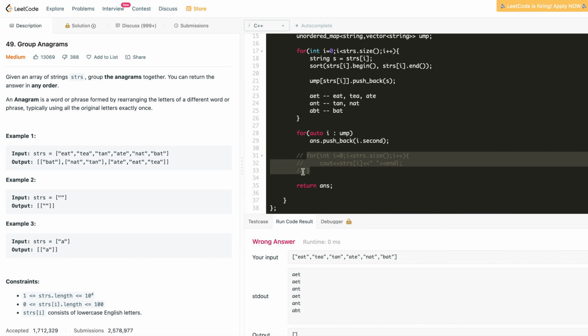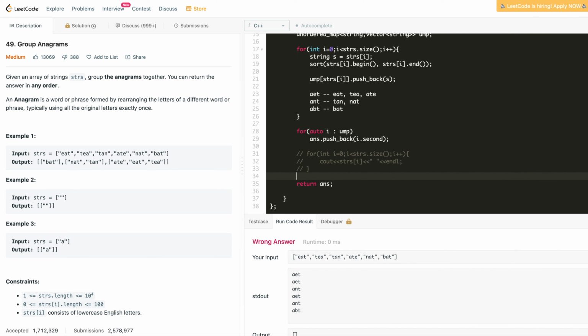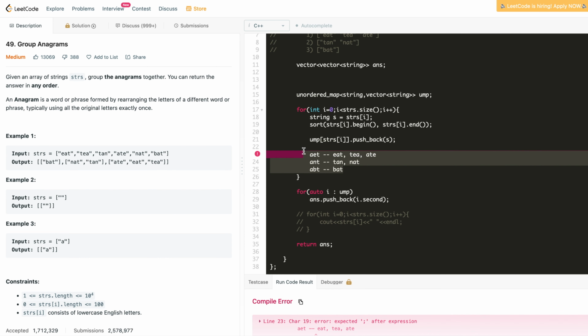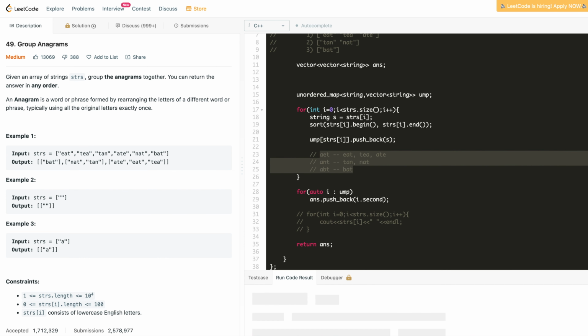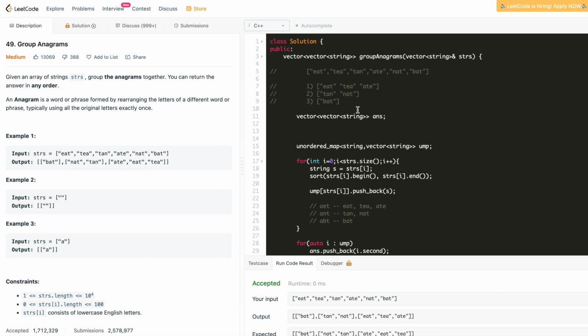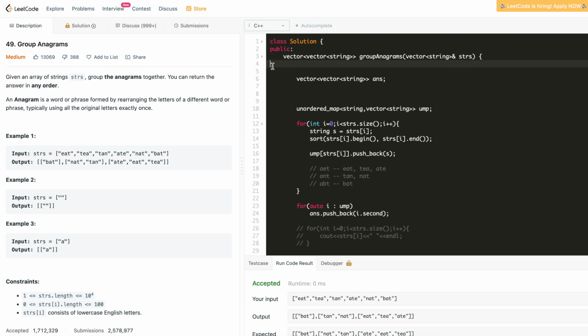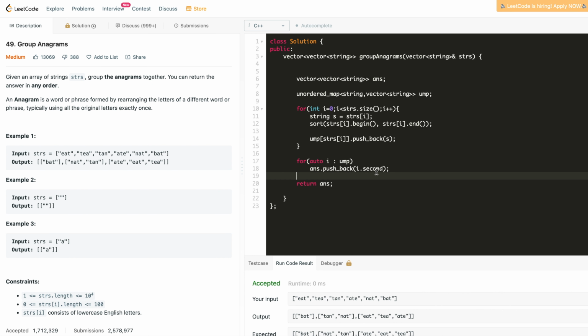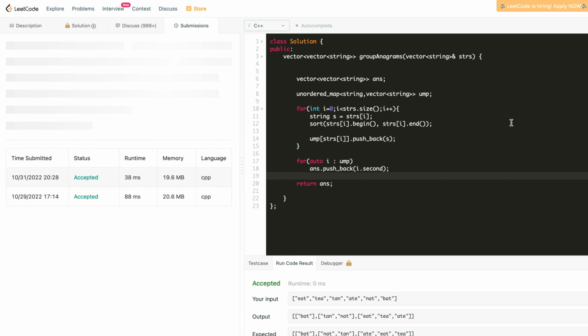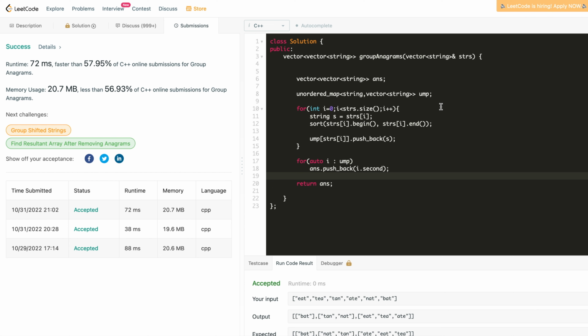Let's just comment this and let's return our answer. Let me run it. So here it ran successfully. Let me remove all the scrap code here. Okay, so here's our final code and it should work well. Okay, accepted. There are many ways you can do the same problem, right? There are many ways to insert in an unordered map.